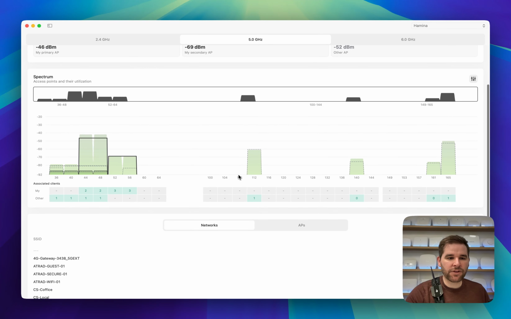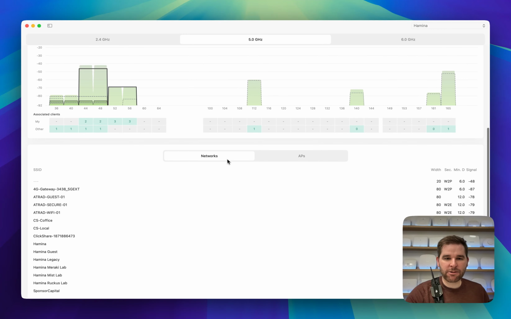Now the last thing down below that is the networks and APs table. This is just a simple table that shows you all of the SSIDs that we can hear nearby. For example, we can see the Hamina network here. We can see what the channel widths are, what the security type is, what the minimum data rate is, and the highest signal strength that we're hearing from that network.